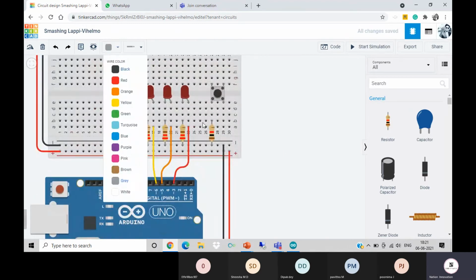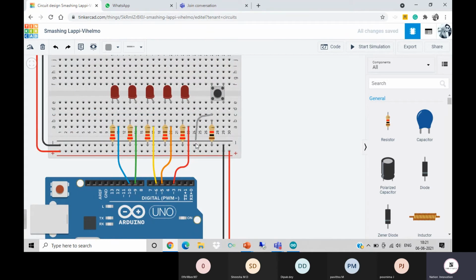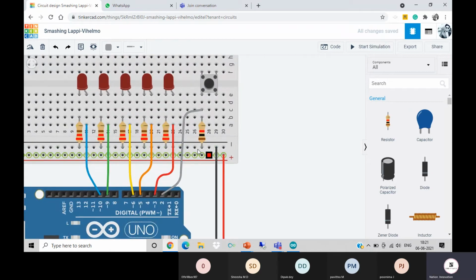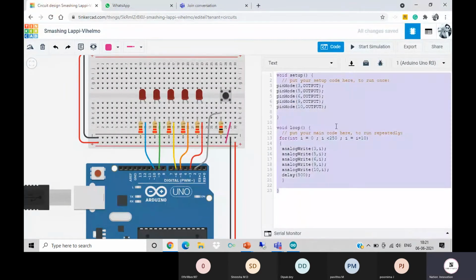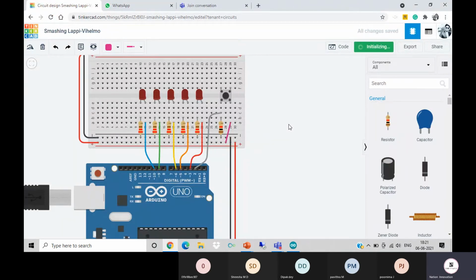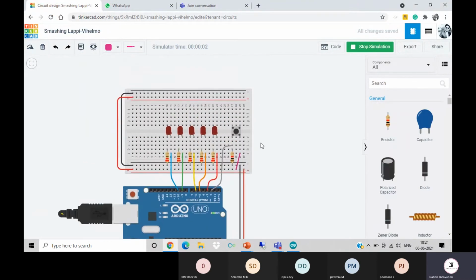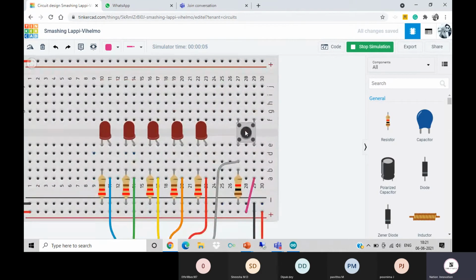Now let us have a gray wire from this side, and we are going to take the signal from here to pin number 2. Then we just require a 5-volt supply from this side to the push button as well. Let's copy this, go to the code section, paste this, and start the simulation. Since our push button is not pressed, it is not turning on the LEDs. As we press this push button, as long as I hold it, the LEDs are turned on. As I release it, they turn off, on and off, on and off.